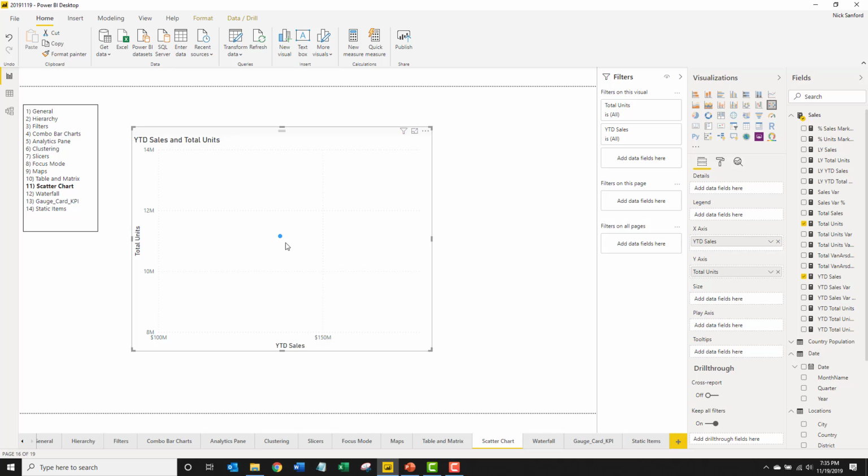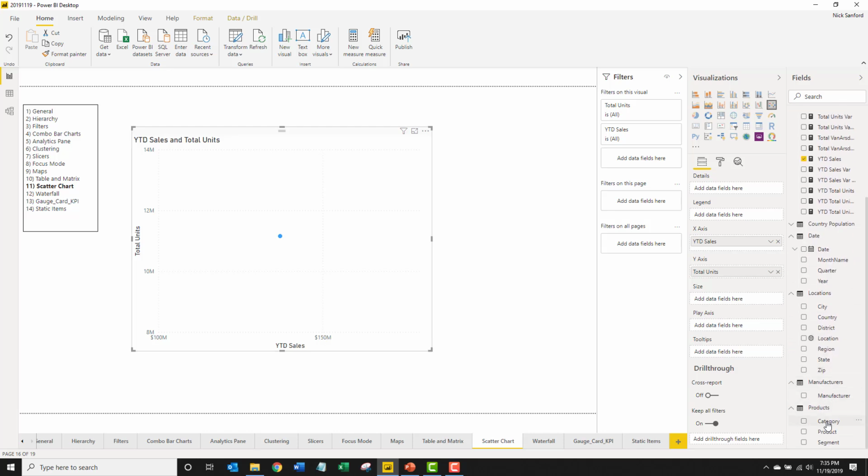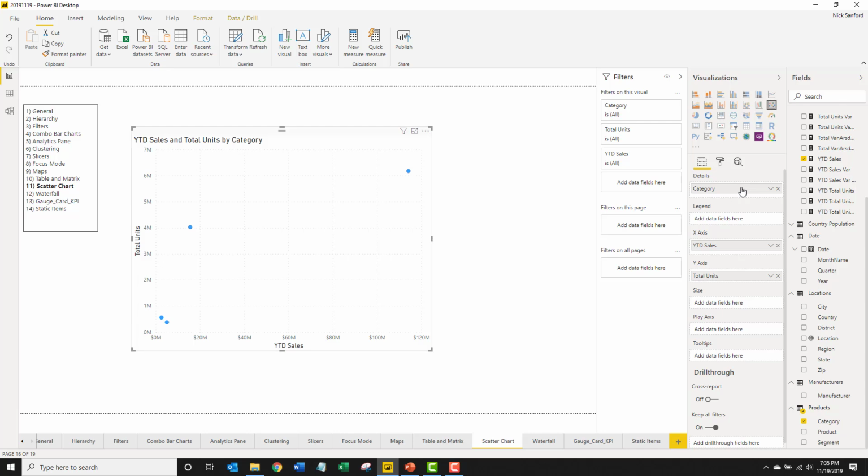Well, we can make those aggregates apply to other areas. So let's bring in the product category. We're going to bring the category up into the details field. So now for each category, we have a dot of sales and units.